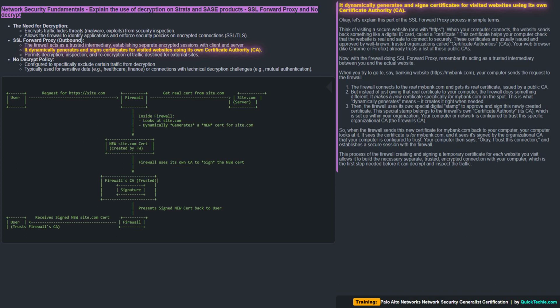1. The firewall connects to the real mybank.com and gets its real certificate, issued by a public CA. 2. But instead of just giving that real certificate to your computer, the firewall does something different. It makes a new certificate specifically for mybank.com on the spot. This is what dynamically generates means. It creates it right when needed.